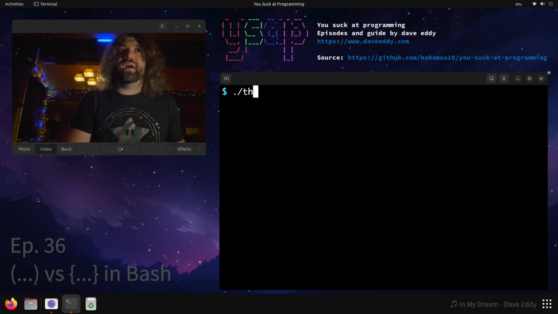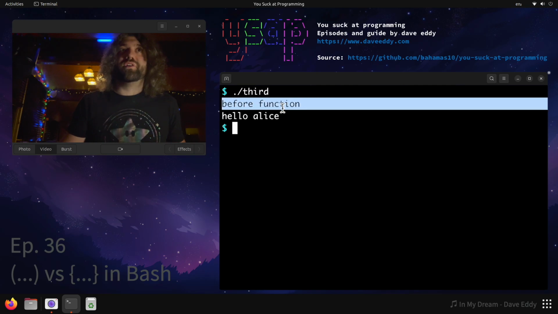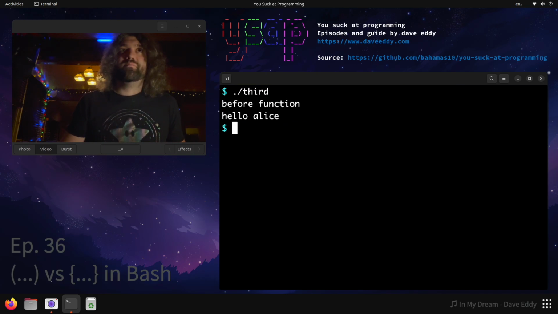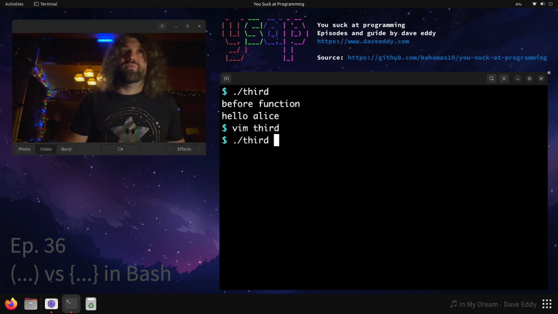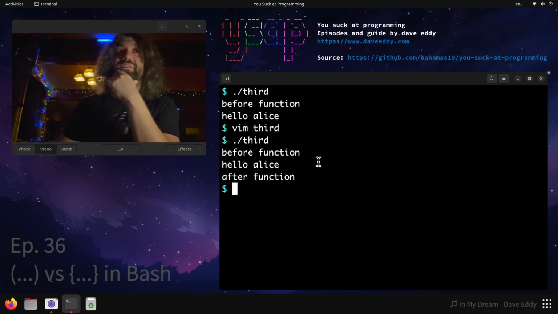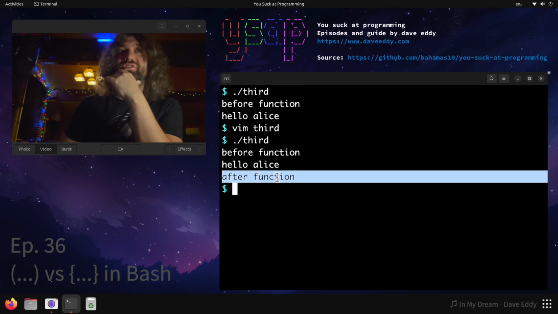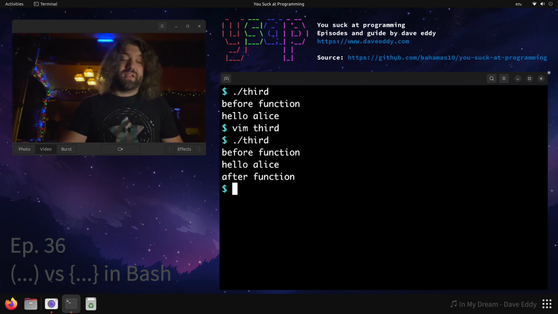Well, what happens if we die in it? We echo before function, we print hello Alice, but then we never actually get the after function thing to print. This line doesn't get executed because we exit. However, if we change this to parentheses, guess what happens? We die, but we die in the subshell. This dies, but then we actually still go. Our script keeps running. That's super useful.